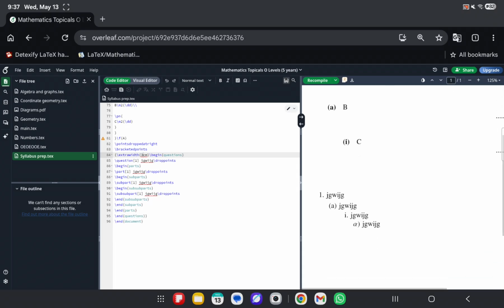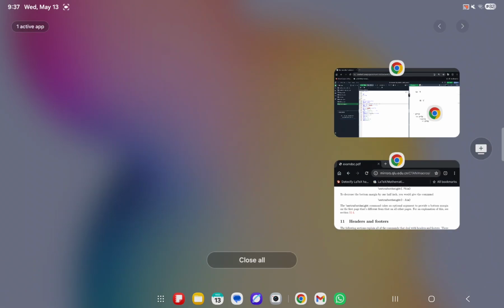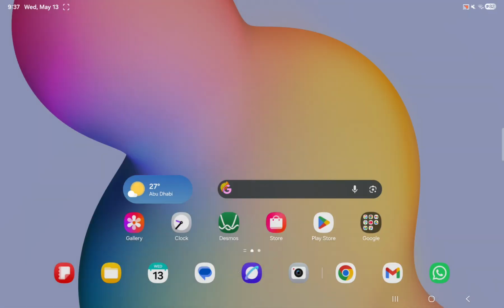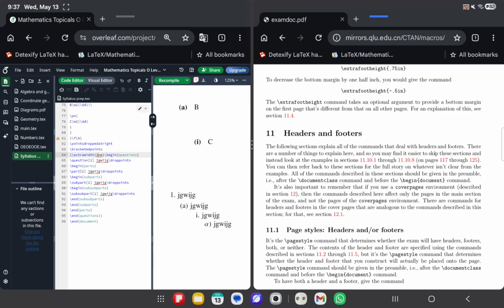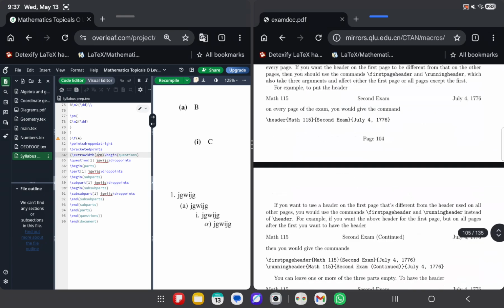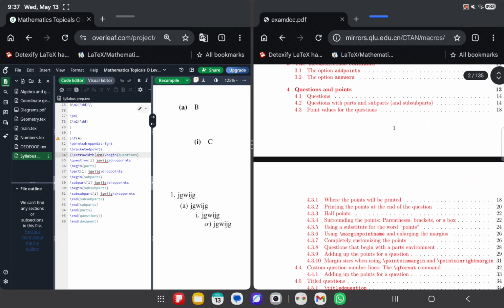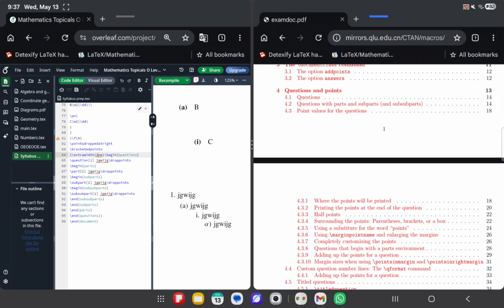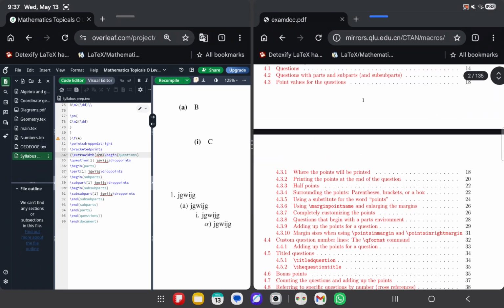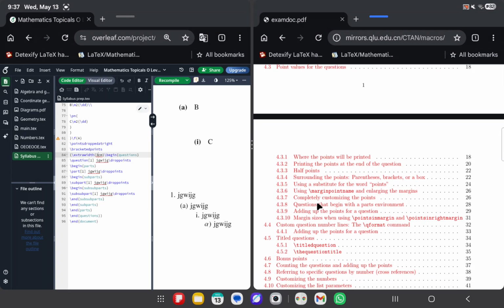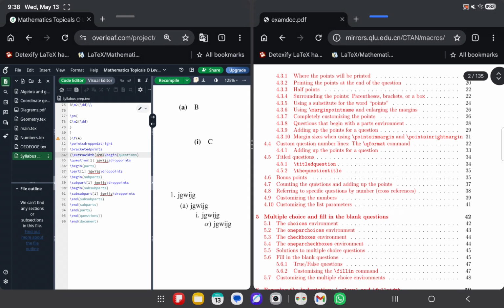Now the fun bit of the questions, editing the questions itself. Okay, see, this is what coding is. You mess up and fix it yourself bit by bit till you just get it correct. Questions, point values for the questions. How about customizing the numbers?